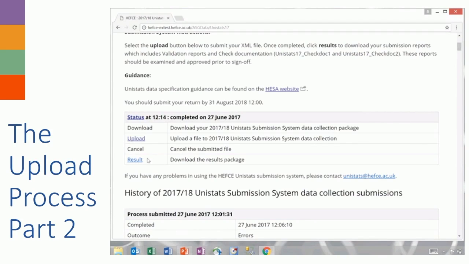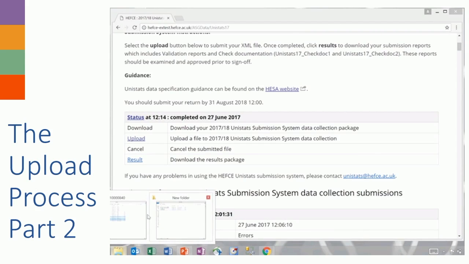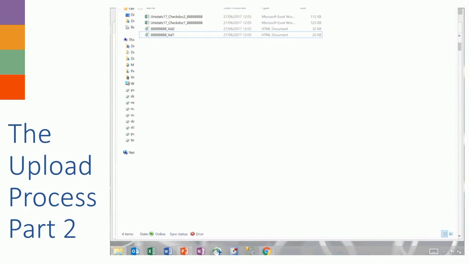By double-clicking on results, you're able to download a results package, which should appear to contain these following documents. You should have 2 check docs, that's check doc 1 and check doc 2, and then the val 1 and val 2 validation documents. All 4 should have the UK PRN of the submitted document. So in this case, those 8 8s, which is the UK PRN for Poppleton. We will now have a look through each of the documents to see what information is stored within them.